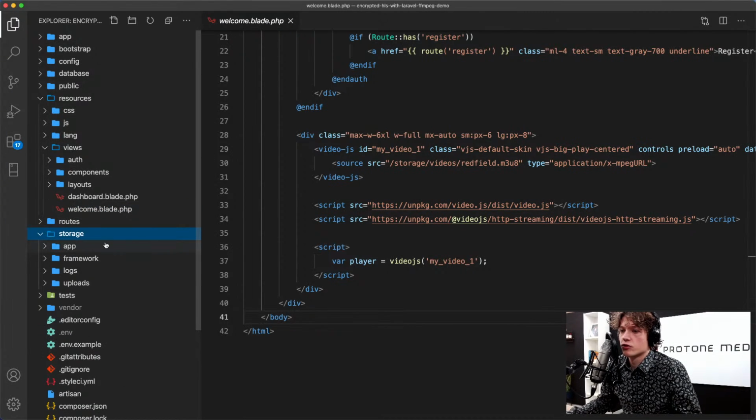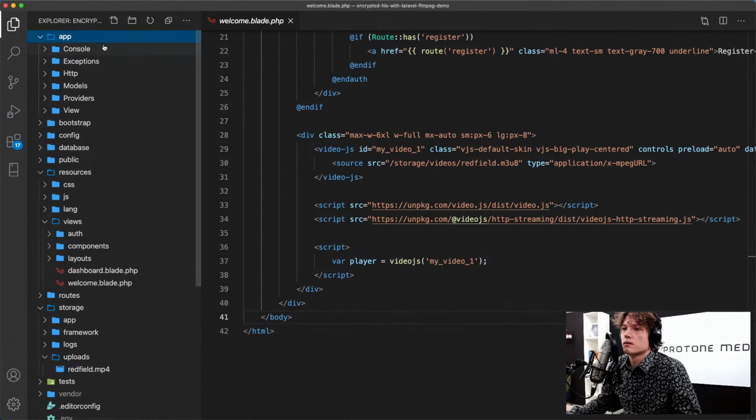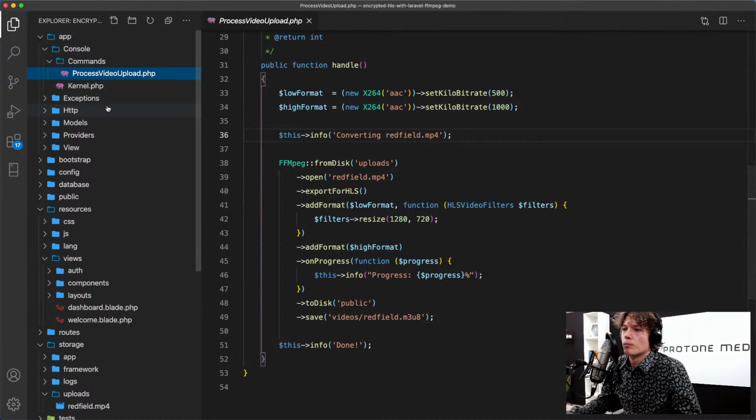So in my storage directory, I have a folder called uploads, and this is the original file, redfield.mp4, which I downloaded from the website. And I've got a little console command, this one, process video upload, which converts the video into HLS. So let's walk through this code right here.